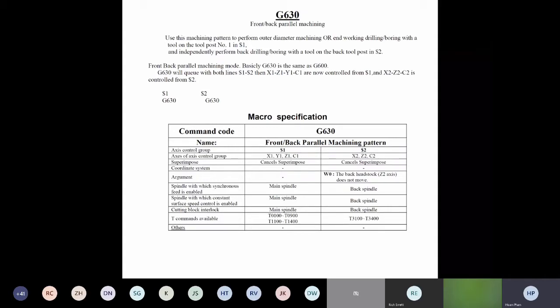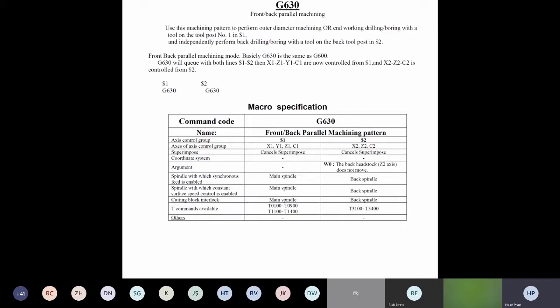The idea for that is to cut down the cycle time. We limit the waiting time to the least, so we don't have to spend much time on the cycle time, and then you can have more production. So going to this, you can see right here it's saying the G630 mode is also working as a queuing code.